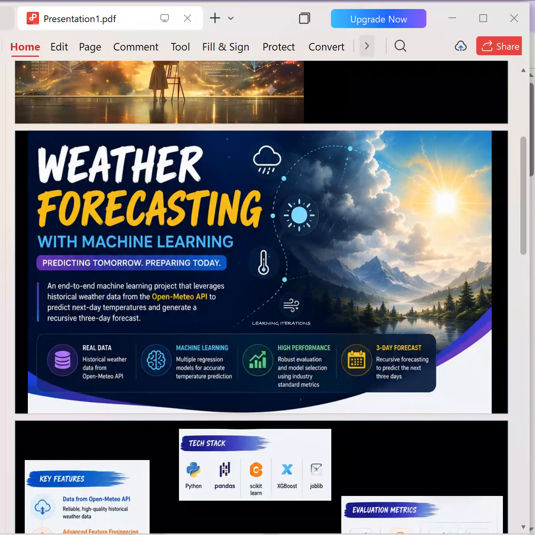So during this talk, we will walk through the complete technical pipeline, explain the reasoning behind the major design decisions, compare our model performance, and discuss limitations too. Okay, so this is going to be with real data and with multiple machine learning regression models for accurate temperature prediction, which we will try to achieve.